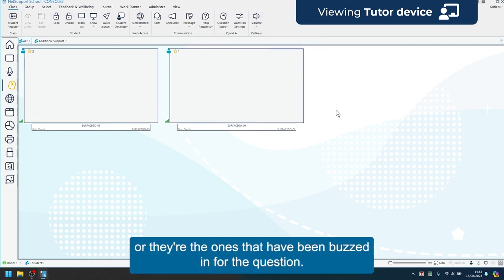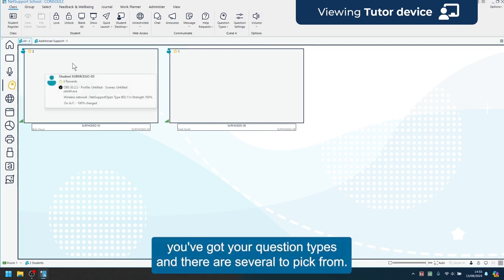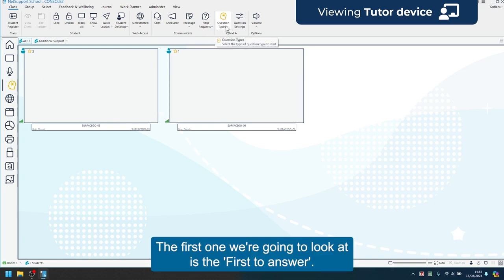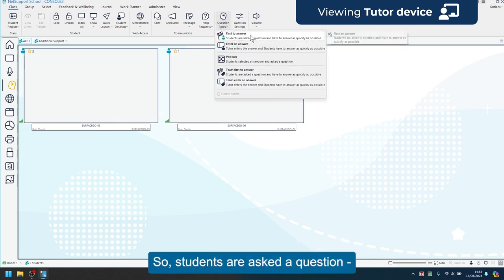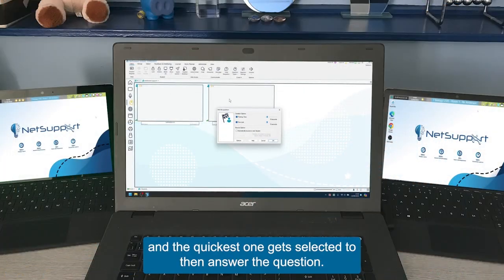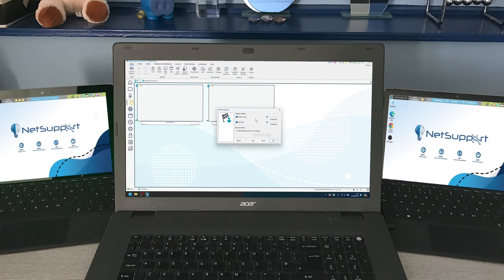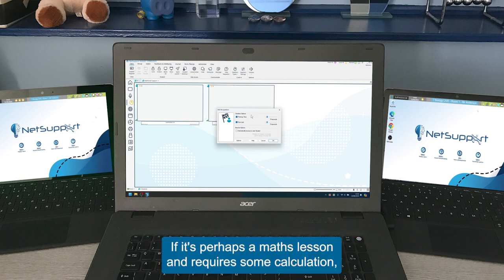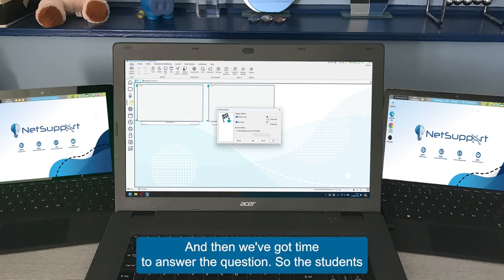So, as the teacher up here, you've got your question types, and there are several to pick from. The first one we're going to look at is the first to answer. So, students are asked a question, and it's very similar to the popular game Buzz, where one of them will buzz in, and the quickest one gets selected to then answer the question. Now, as the teacher, I can give them some thinking time. If it's perhaps a maths lesson and requires some calculation, we can give them, say, 10-20 seconds to think about it. And then we've got time to answer the question.